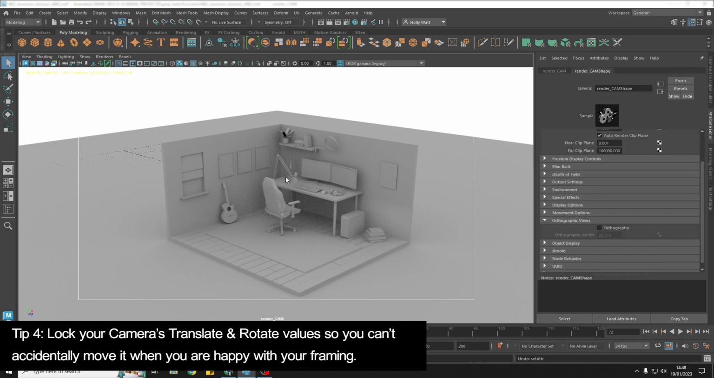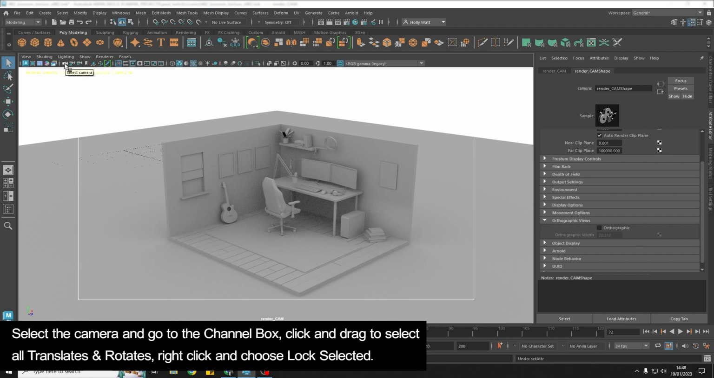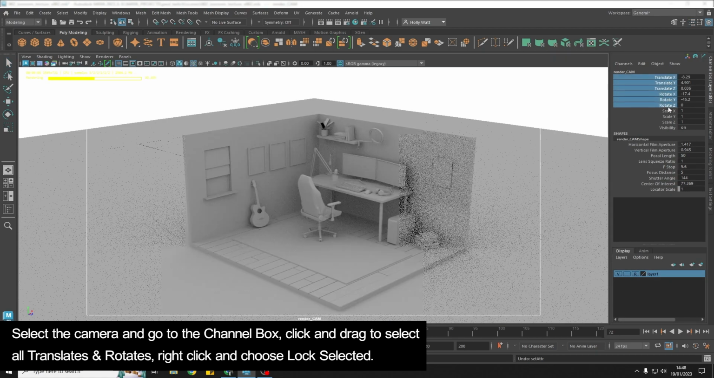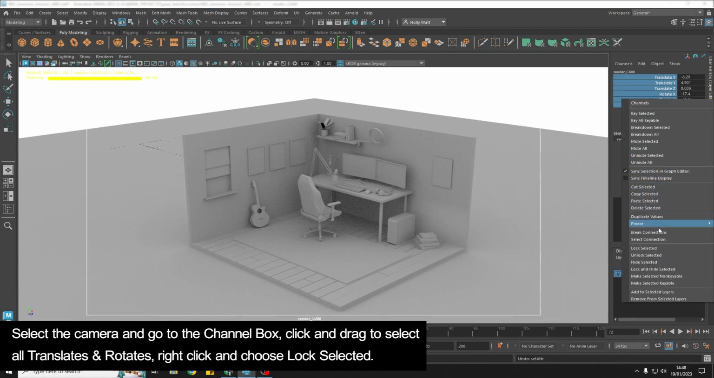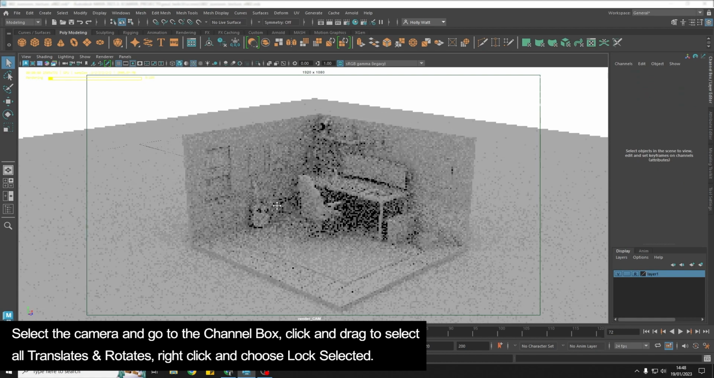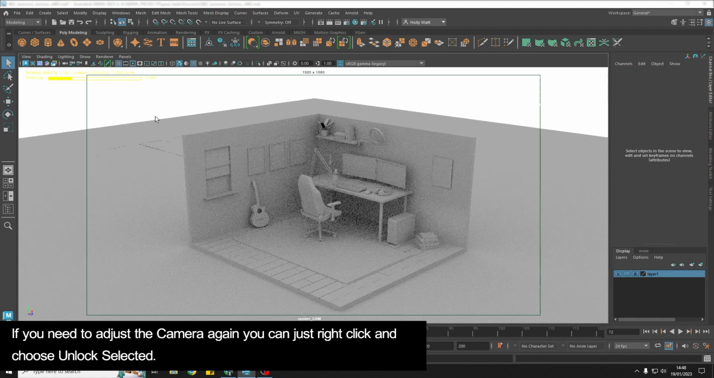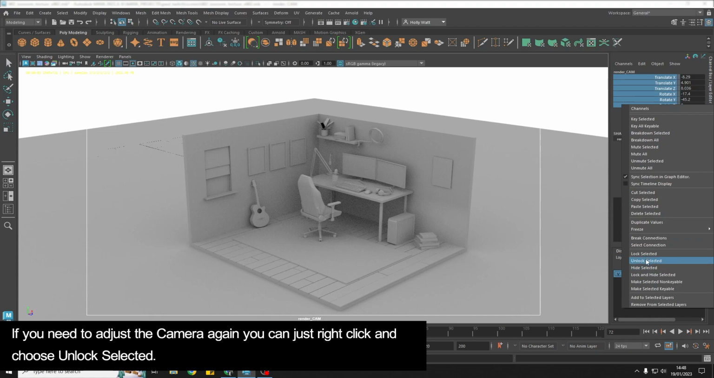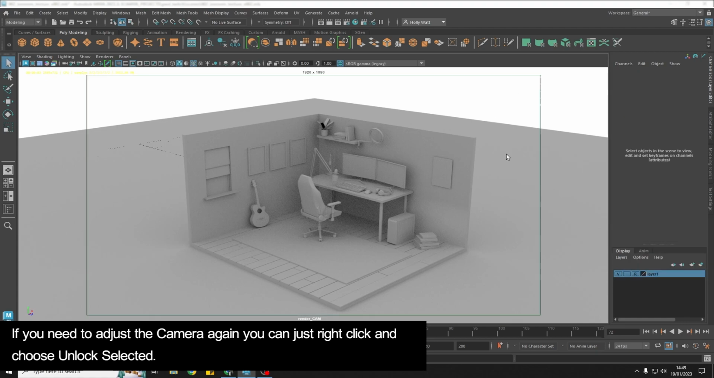In order to stop you from accidentally moving the camera in the first place, I suggest that when you're happy with your framing, you select your camera, go to the channel box, click on translate and rotate, right click and lock the selected. This will mean that you can't accidentally move your camera. And if you ever wanted to adjust the camera in future, all you have to do is come in and unlock the selected to allow you to do that.